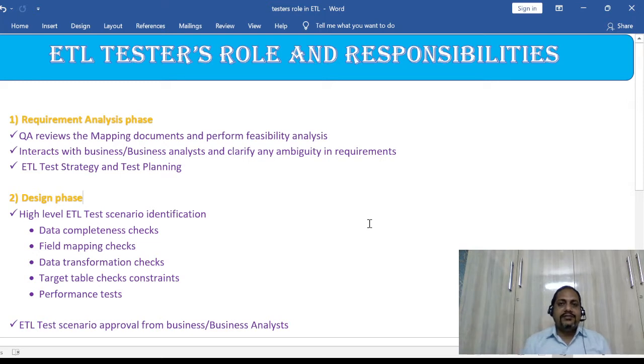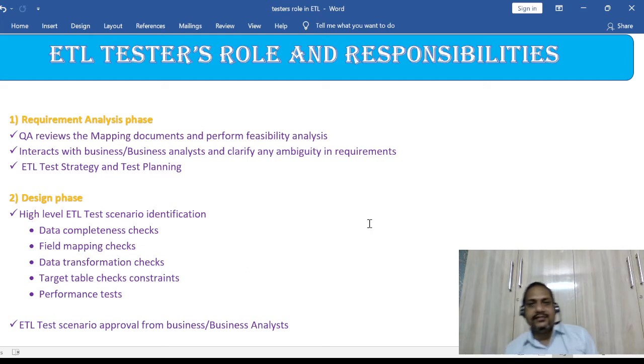In this session, we will look at ETL tester roles and responsibilities. So what exactly does an ETL tester or an ETL QA engineer do on a day-to-day basis, and what are his primary roles and responsibilities when it comes to testing?